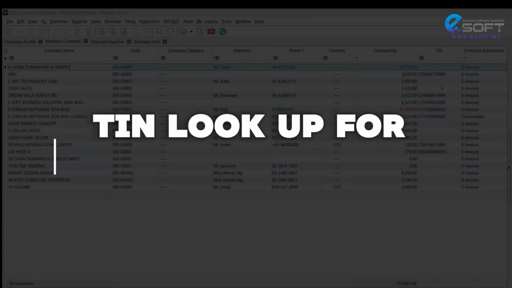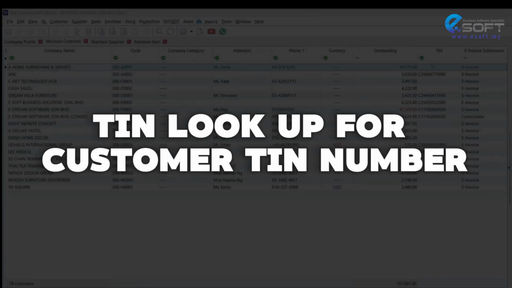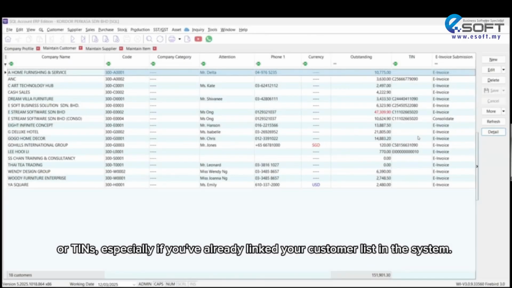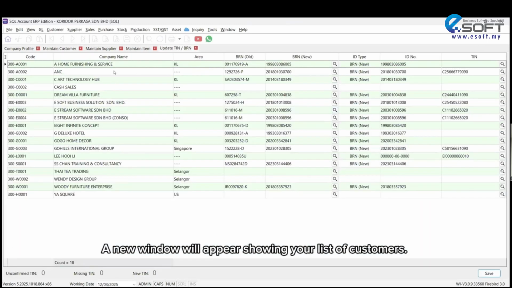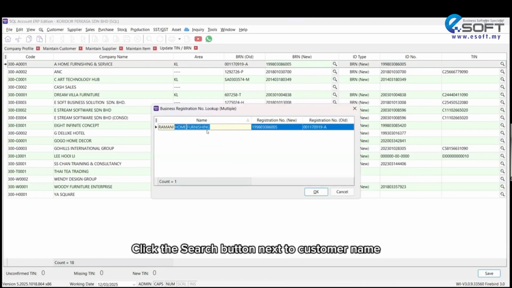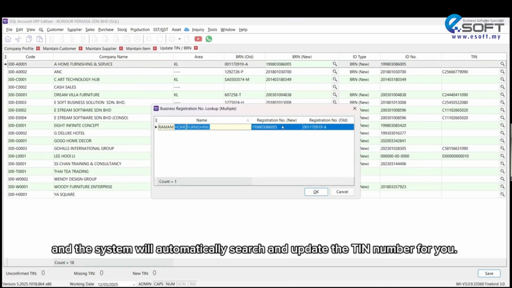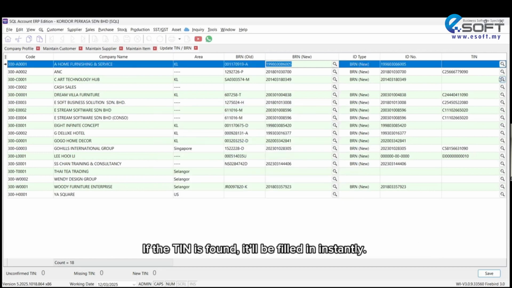In this part, we'll look at an easier way to update your customers' tax identification numbers or TINs, especially if you've already linked your customer list in the system. Simply right-click on the right side on the list. Then, choose TIN Lookup from the menu. A new window will appear showing your list of customers. Click the search button next to customer name, and the system will automatically search and update the TIN number for you. If the TIN is found, it'll be filled in instantly.